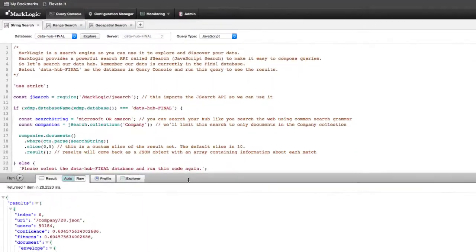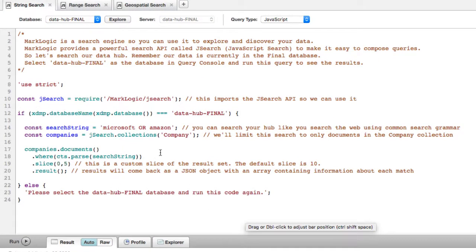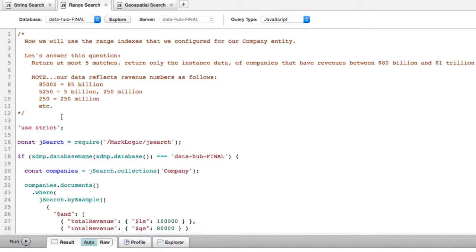Let's take a look at our next example of search, and that's on the second tab here, and it's called Range Search. Remember, we had a business requirement to be able to do things like query against ranges like profit margin range or revenue range and so on. So in this example, we've got a very specific ask that we're going to make of our data hub.